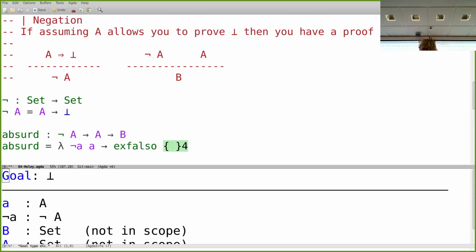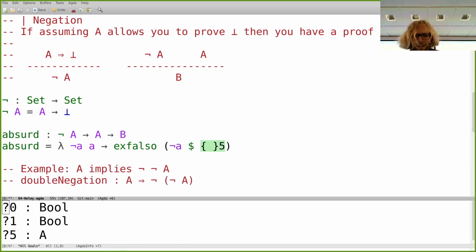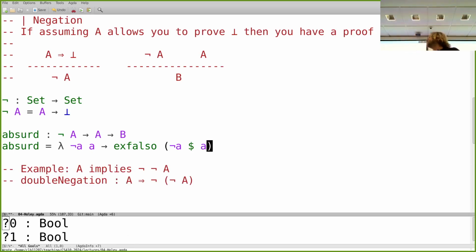So now all I have to do is produce something of type bottom, and we're golden, right? Shouldn't be too hard. And thankfully it's not, because we have something that produces something of type bottom in our context. So if you take this neg of a and apply it to something, then we get something of type bottom. Okay. And now all we need is an a, which is exactly what we had.